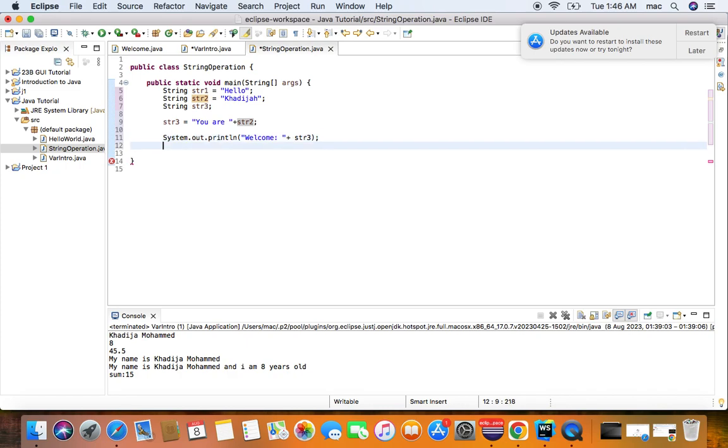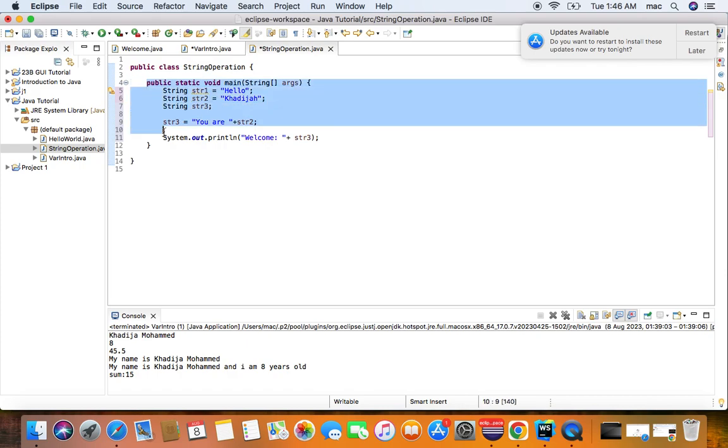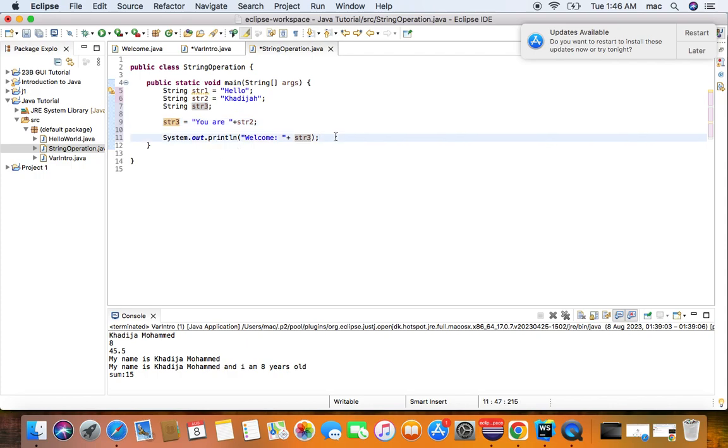Also, I think I mistakenly deleted the closing main brackets, so just put it back. So remember, this should have its closing bracket. This should also have its closing bracket. And for now, the main method is in the class. We're also going to show you how to create other methods towards the end of this program.